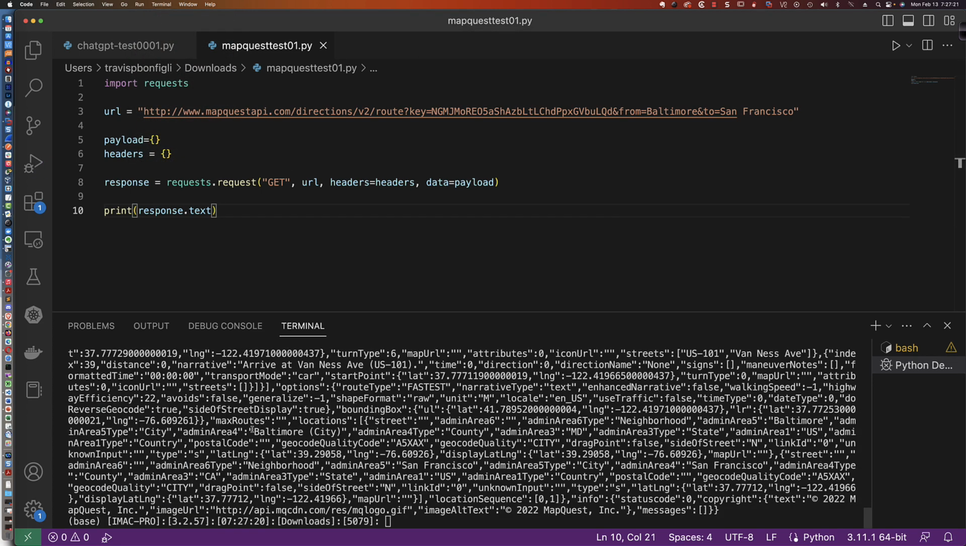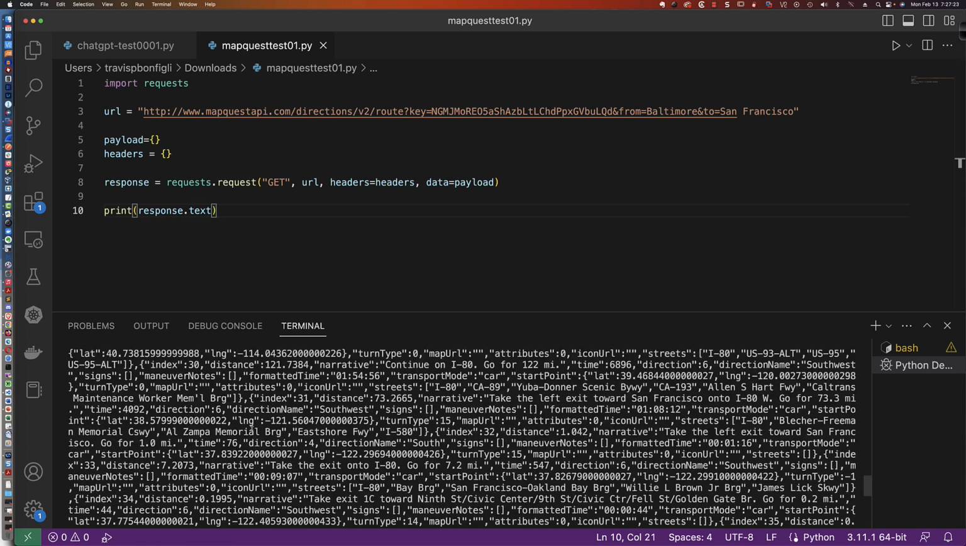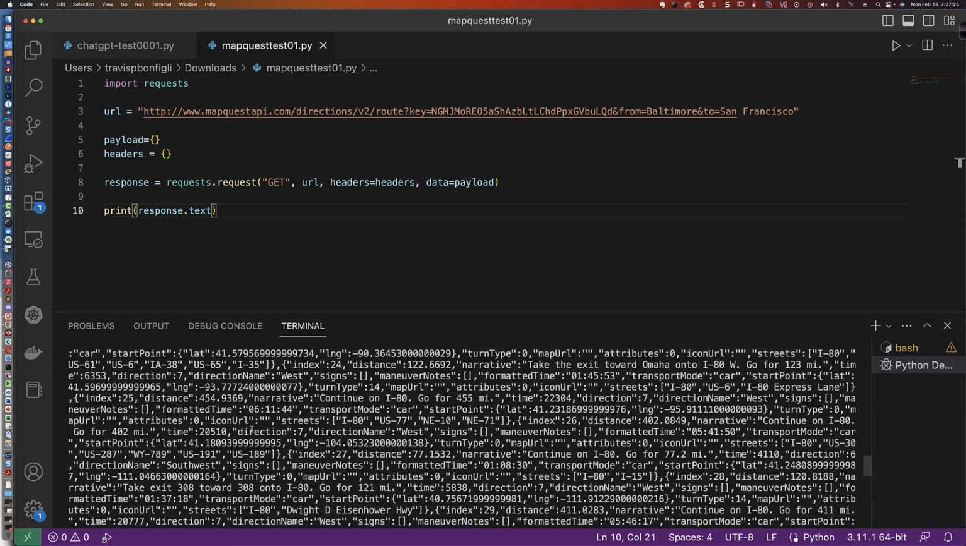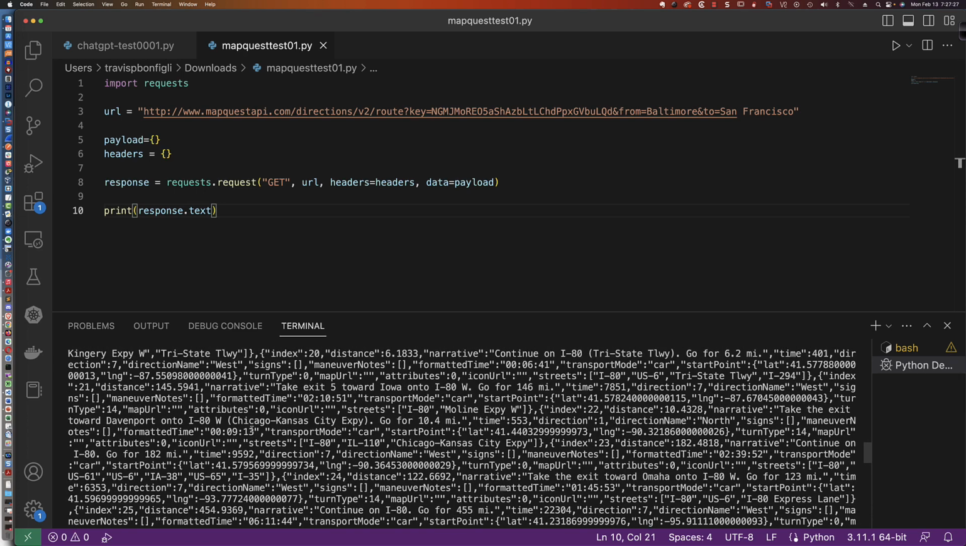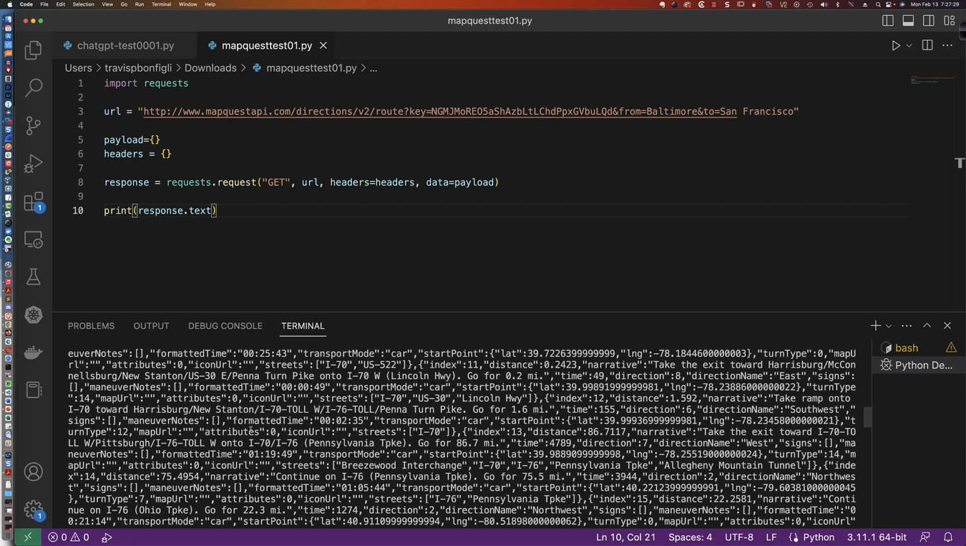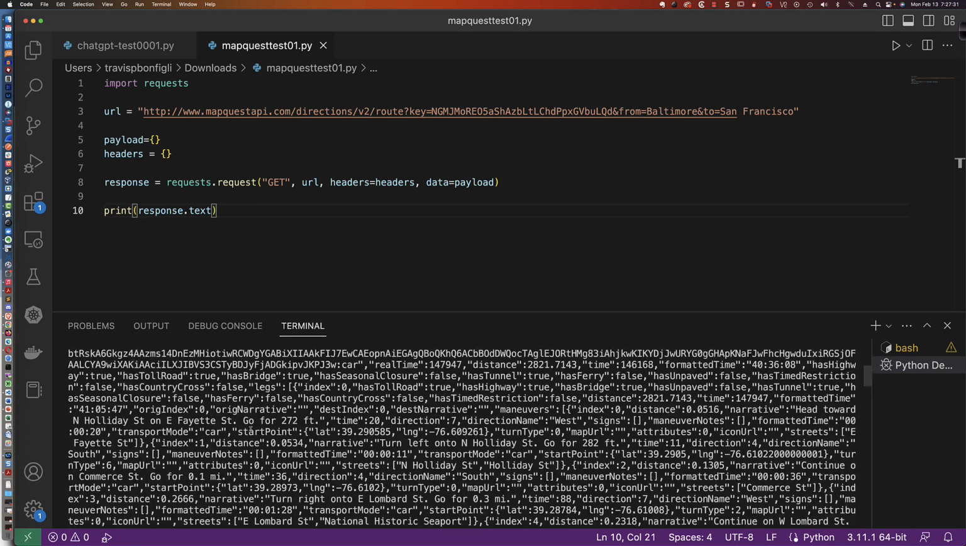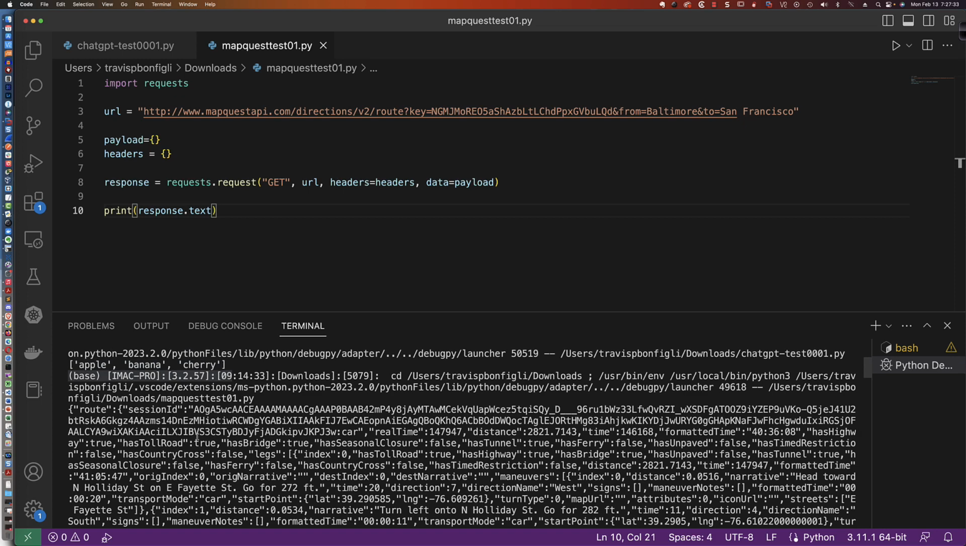So you can see we get a whole bunch of information, and there it is. Now, it doesn't get printed out nice and pretty like it does in Postman, but all of that information that we're seeing in Postman is right in here.